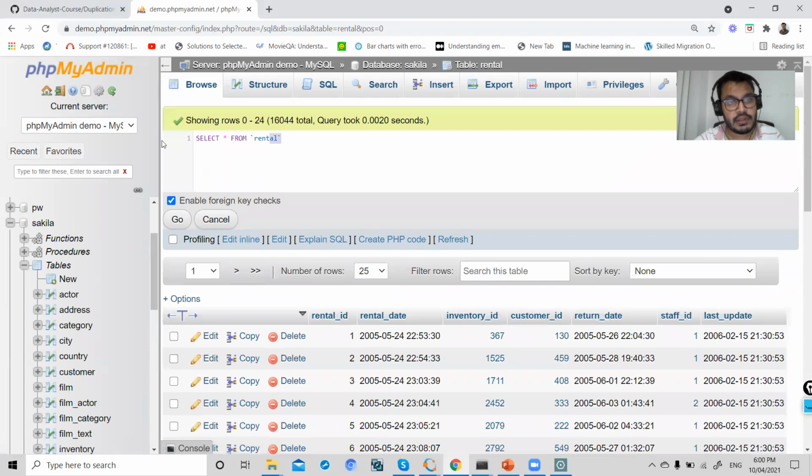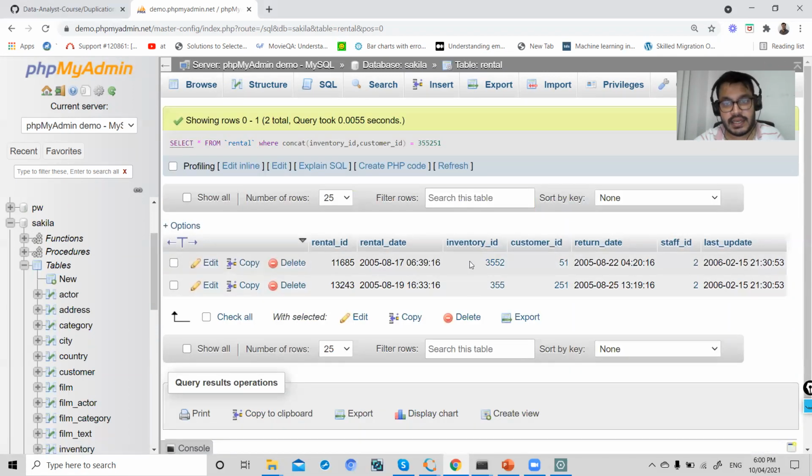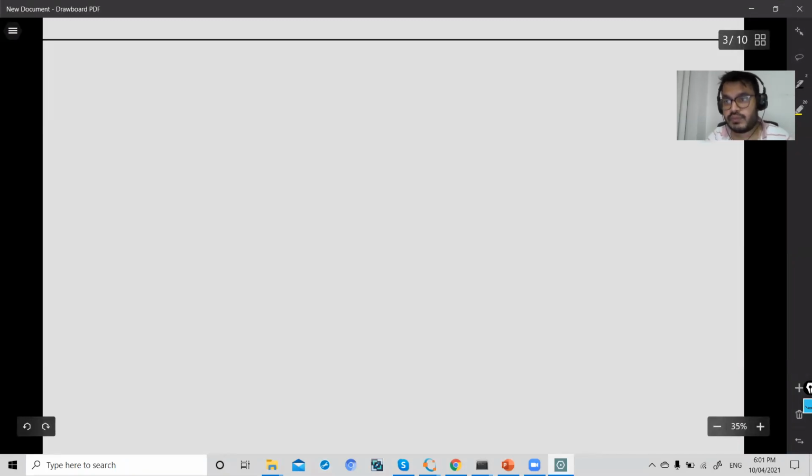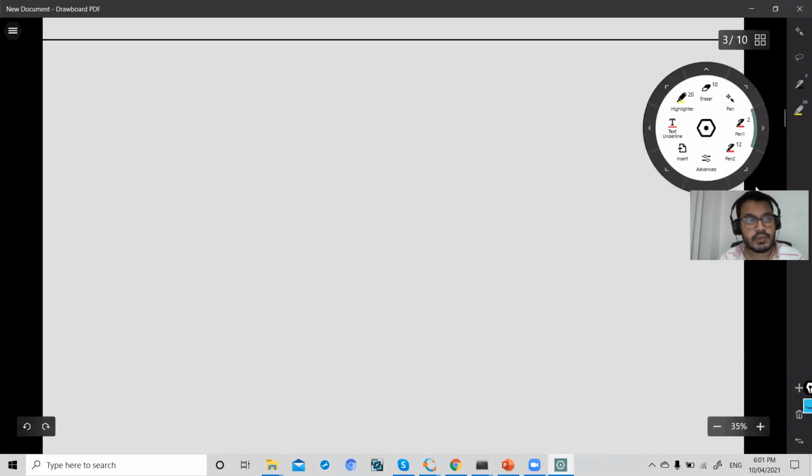Okay, if I check this combination, here I can see that my inventory ID is 3552 and customer ID is 51, and my inventory ID is 355 and my customer ID is 251. If we concat this and this, it will result in 355251. This will again result in 355251. So despite these two records being different, as the customer ID is different, if we concat them, it gives me the same value, causing duplication.